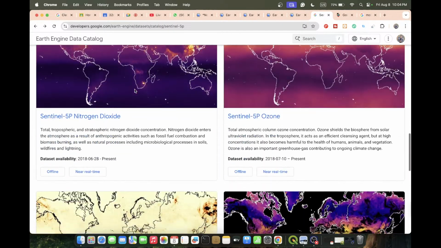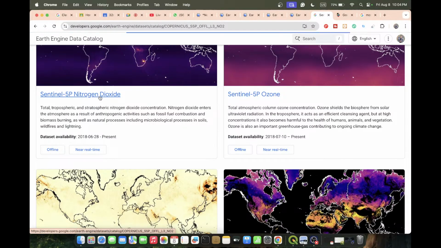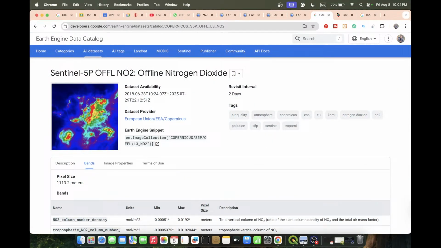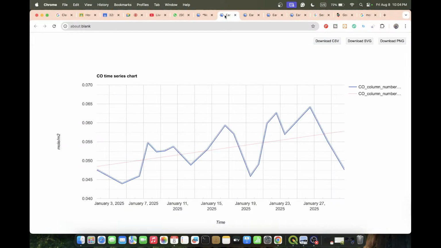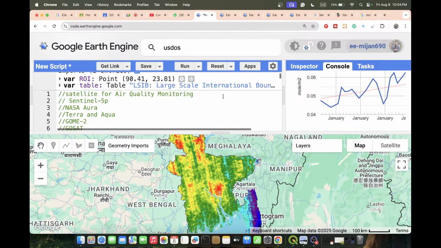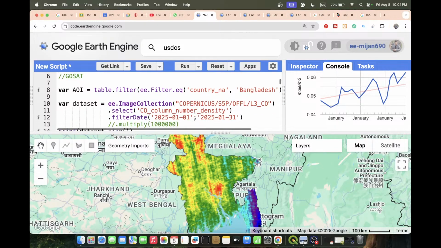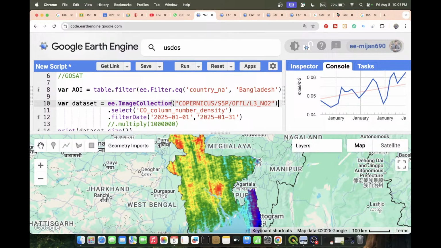So I am going to apply it for nitrogen dioxide. It's very easy, same process. Simply copy the snippet ID, and further I change it. I simply change my previous image collection. Okay, just simply change it. And now simply change the band name.